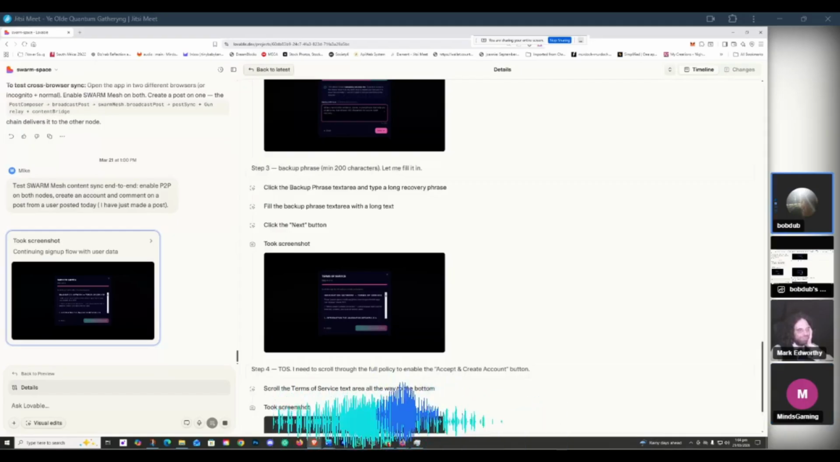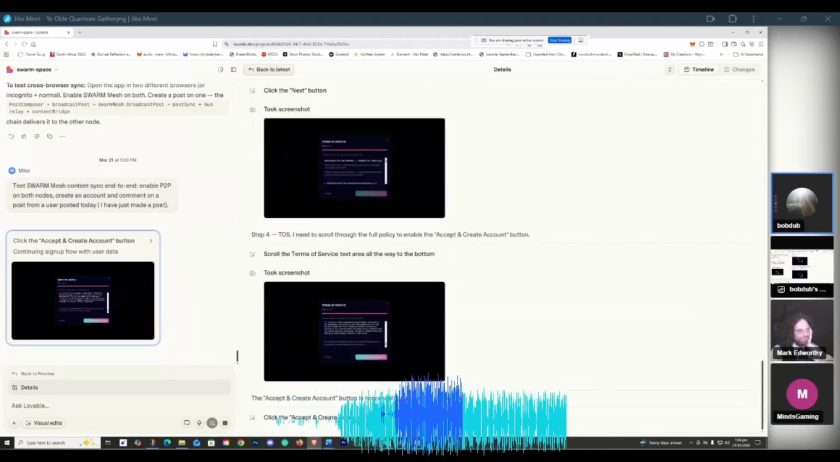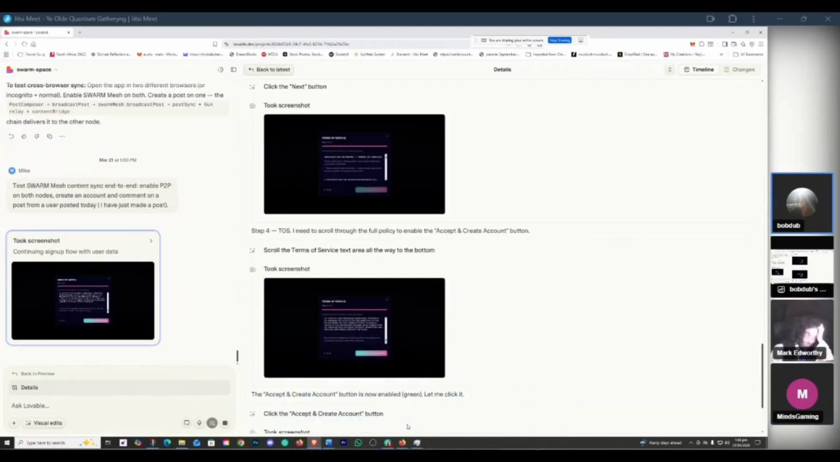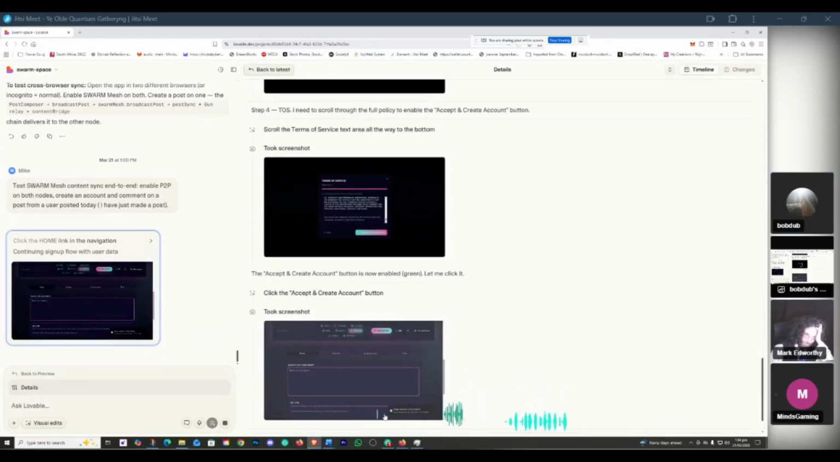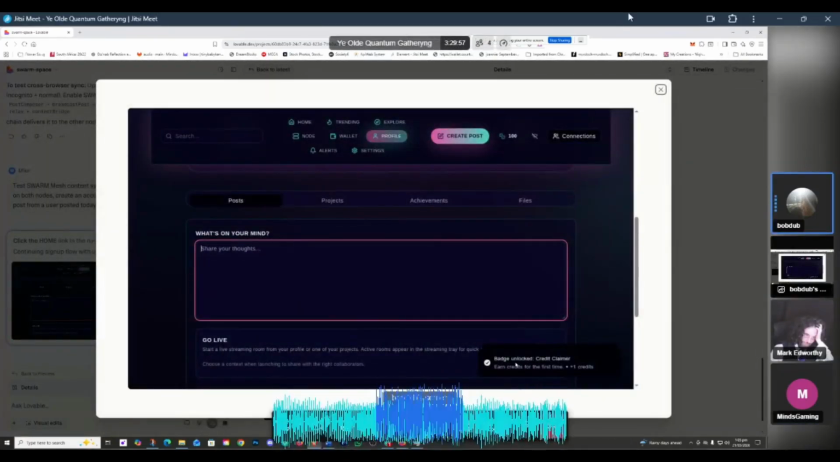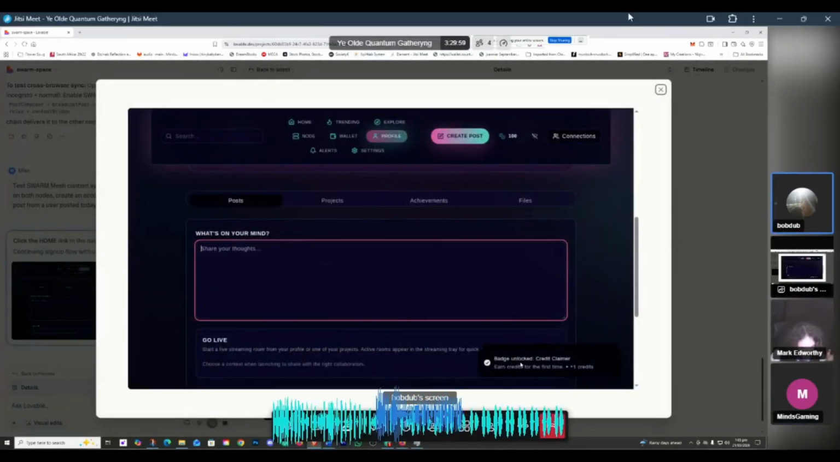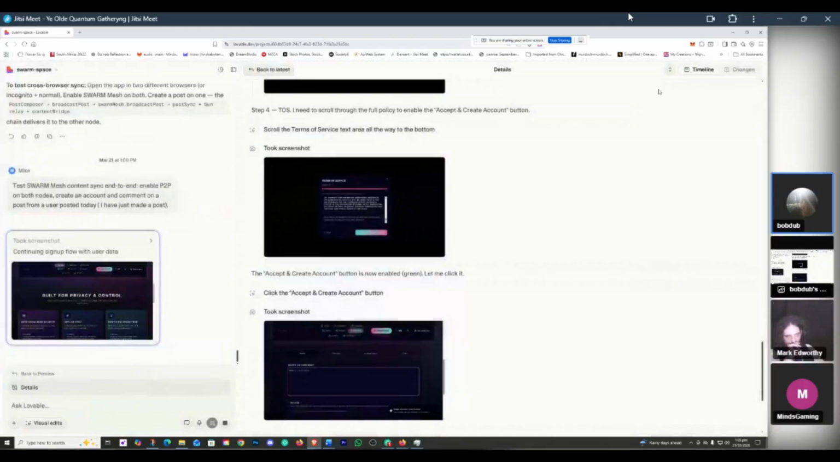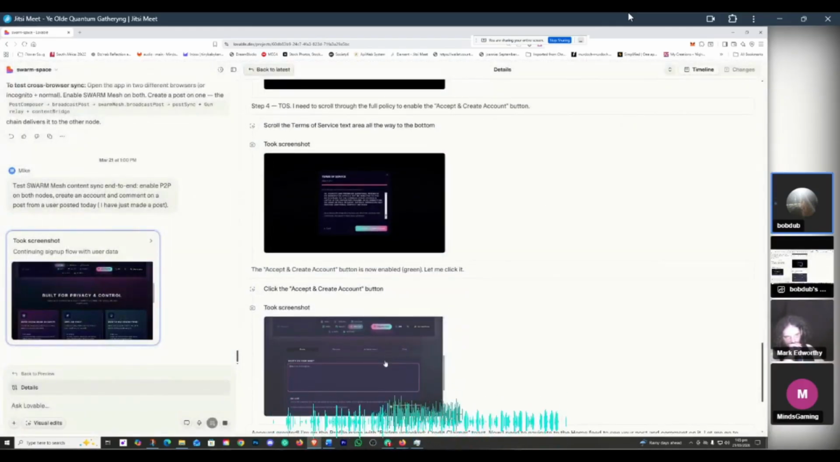Scrolling through the terms of service. Accept, create account, scroll. Accept and create button is now enabled, green. Let me click it. There you go. Accept and create. Took a screenshot. Look, we have an error message. What does the error message say? Oh no, it's not an error message, it's a notification. Badge unlocked: Credits Claimer. Earn credit for the first time, +1 credits. There we go. First time credit earner.